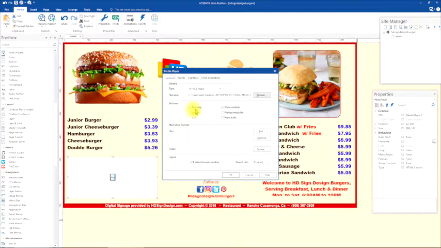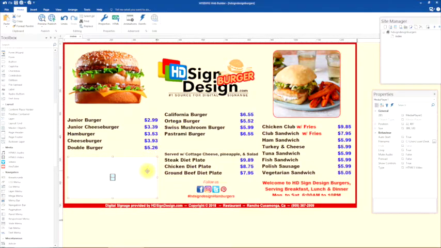I want to hit browse, and there it is, my spinning burger video, an MP4 video. I want it to autoplay, I want it to loop, I don't want it to show controls. And I want to mute the audio on it. In case there's any audio on it and you want to mute the audio, you can do that. So when you go ahead and click OK, that inserted and has placed our video inside our menu.